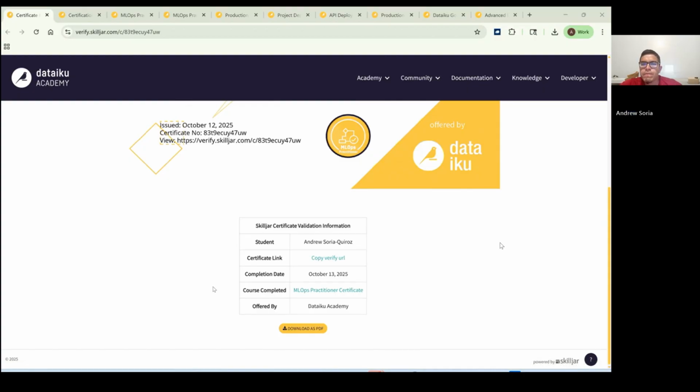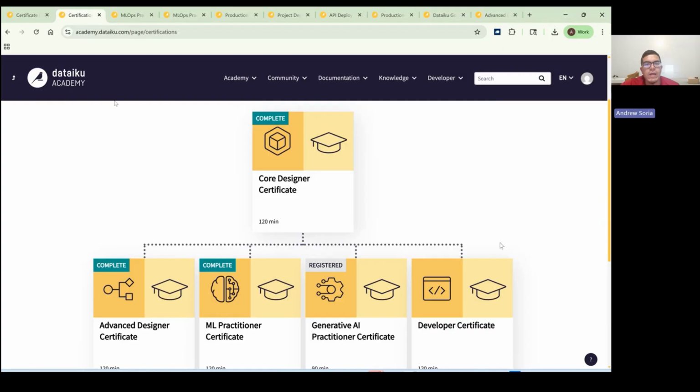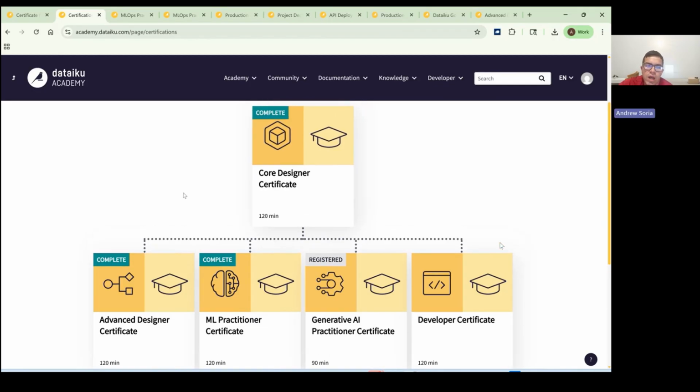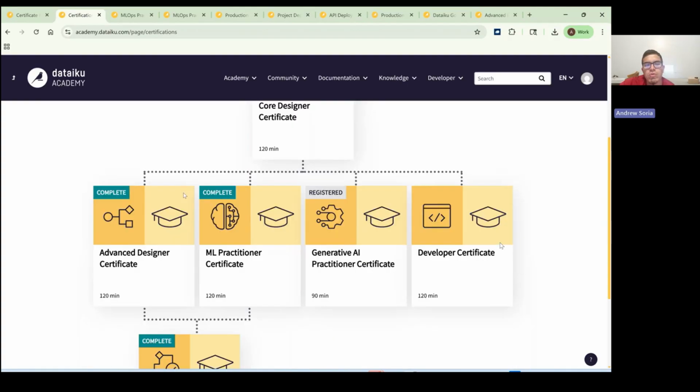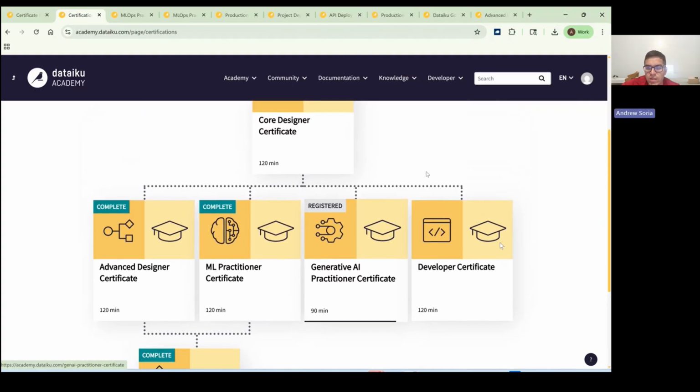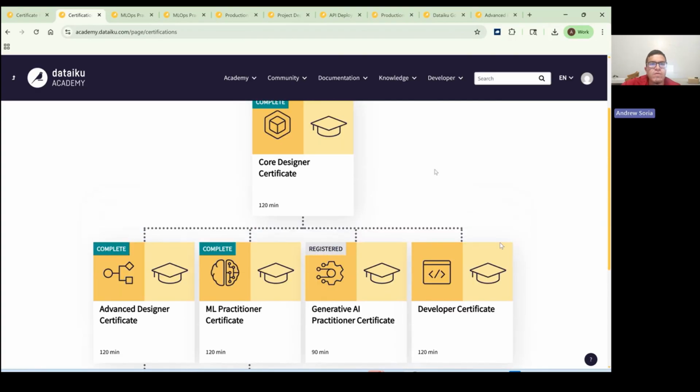You can see here it is indeed Dataiku Academy, as with most of our previous stuff here, and this is part of a longer path, basically. You start with the core designer certificate that usually takes around 2 hours, then go to the advanced designer and the ML practitioner. After you finish those two, Dataiku recommends you go into the MLOps practitioner certificate. That is the one that I just passed. From these three, you can see that the next one will be either the generative AI practitioner certificate or the developer certificate, that most likely I will take later on after this one.